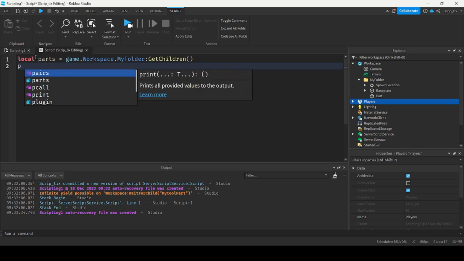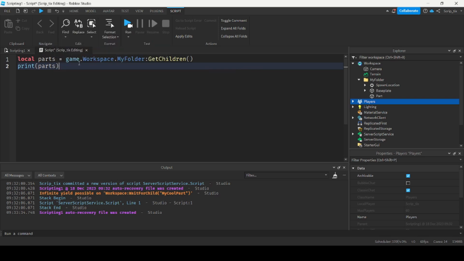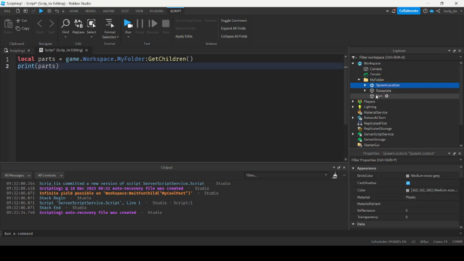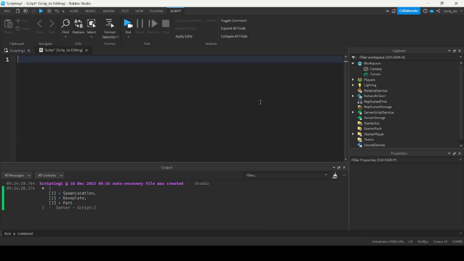To show you that it's true, I can print parts. So it'll go look inside game.Workspace.MyFolder and it'll get all its children inside, so these 3 parts over here, and then it'll put it in an array. And when I print the variable parts, it will print the array containing all 3 parts. And there you go.